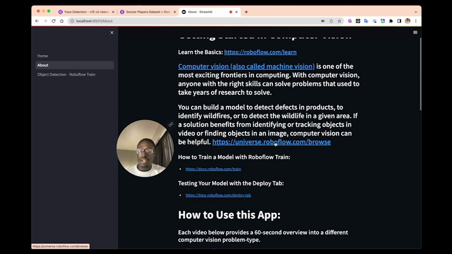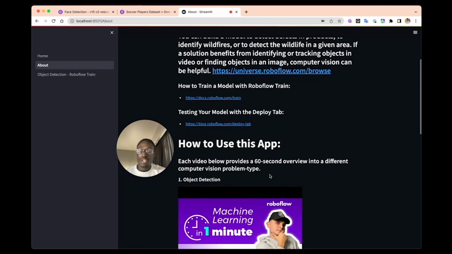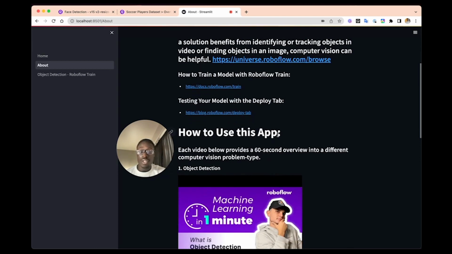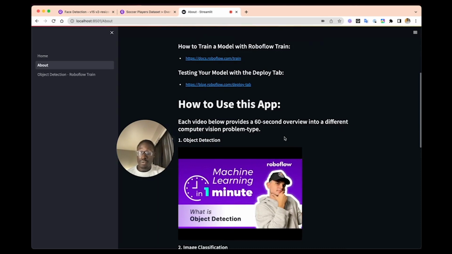And then also about how you can get some images to get started if you don't have images already collected. The next thing we have here is how to train a model with Roboflow Train, and then also testing your model with the Deploy tab itself. So this video I'm recording now is going to then be placed right underneath where it says here, how to use this app. So to walk you through exactly what I'm going through now.